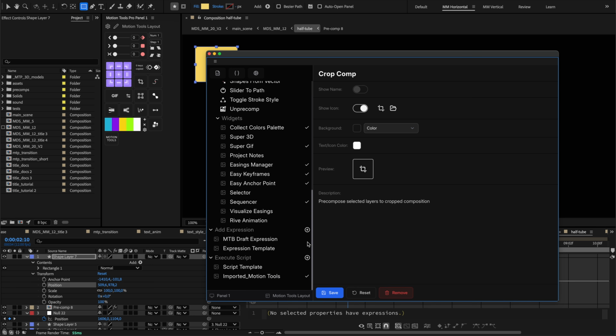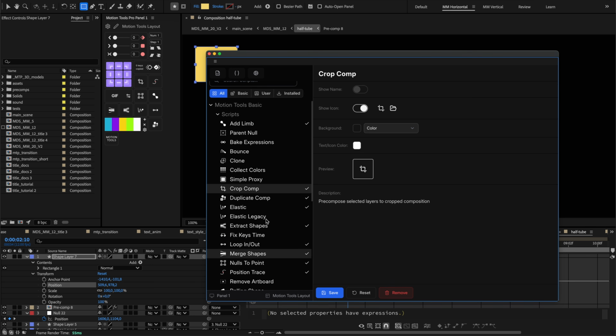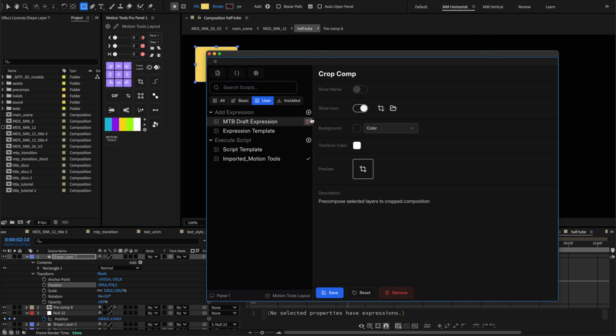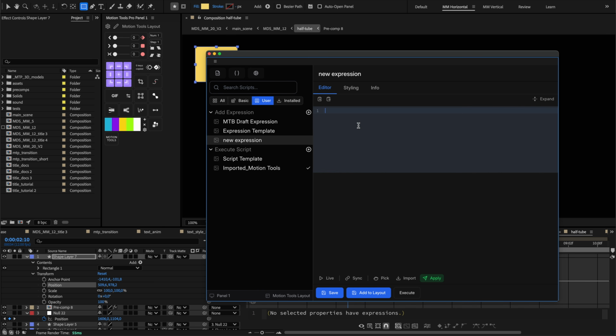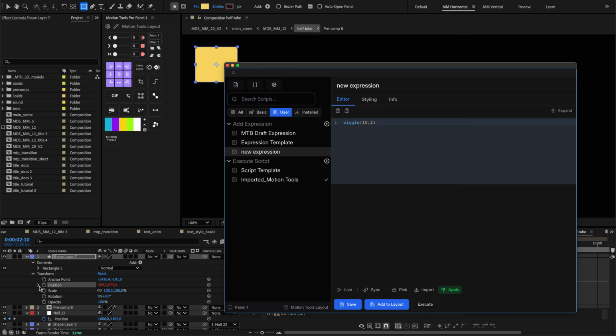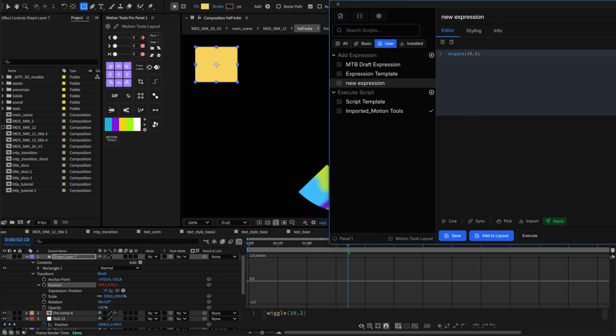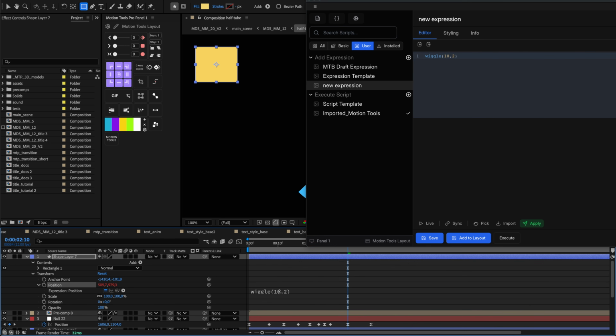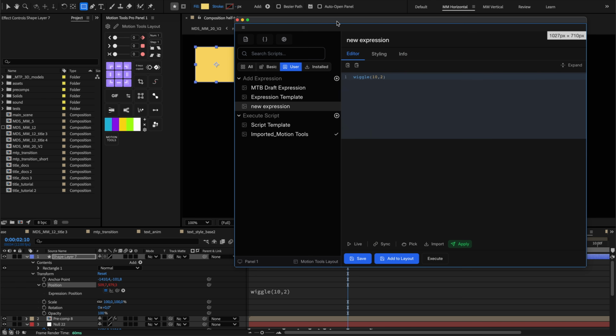Motion Tools Pro isn't limited to pre-built tools. You can create your own custom expressions and scripts to expand your toolkit and solve specific workflow challenges. The extension makes it easy to save and organize these custom tools. For repetitive tasks, create expressions and apply them to the selected properties with a single click. For specialized workflows, write scripts that automate multiple steps at once.